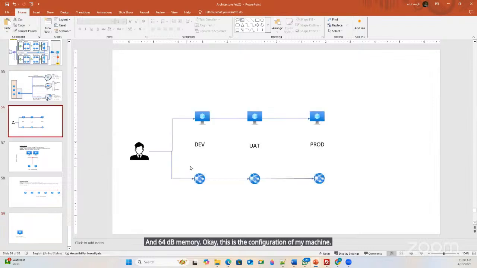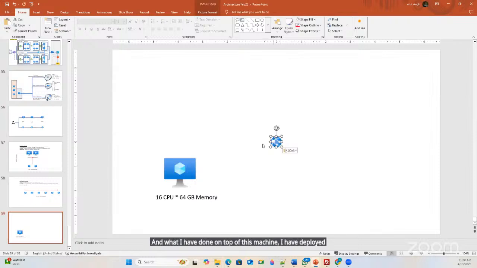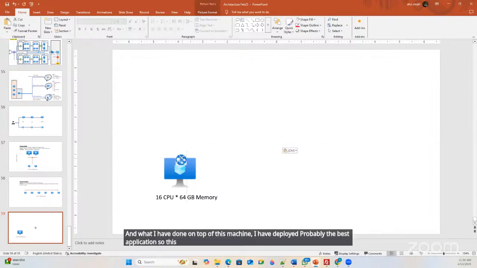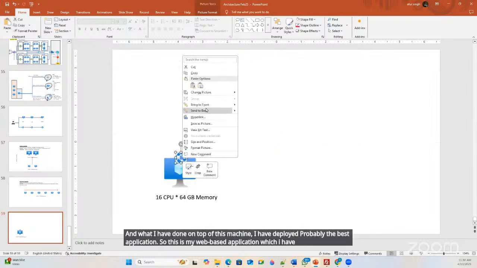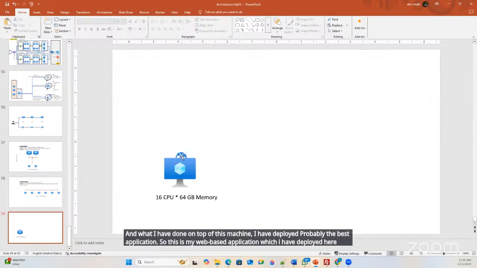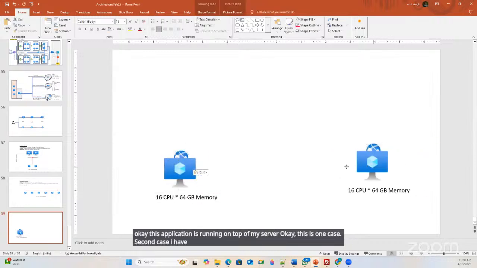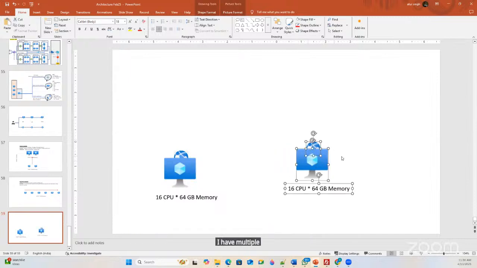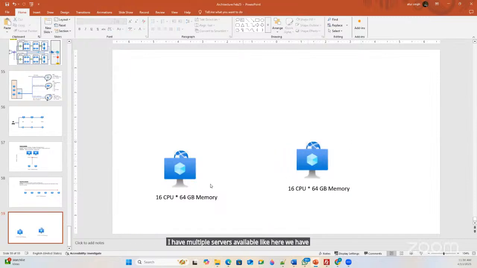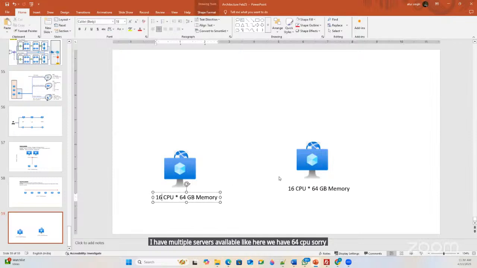And what I have done, on top of this machine, I have deployed a web-based application. So this is my web-based application, which I have deployed here. This application is running on top of my server. This is one case. Second case, I have multiple servers available.